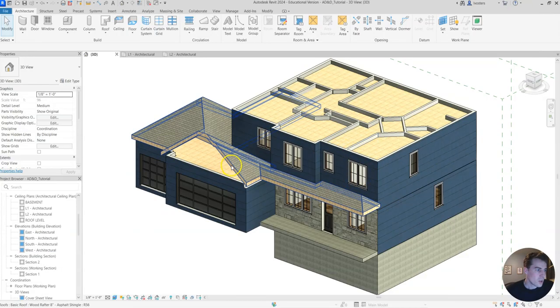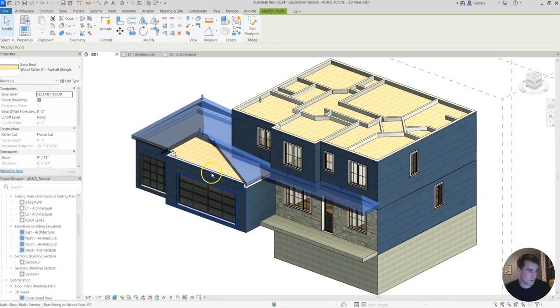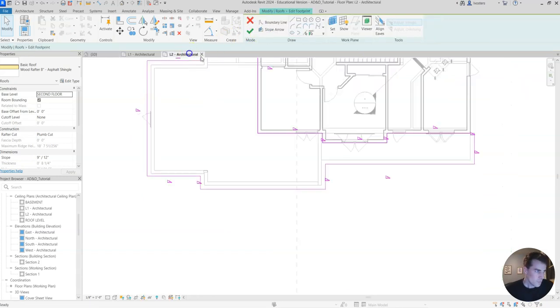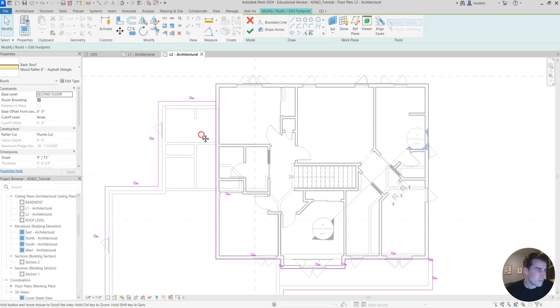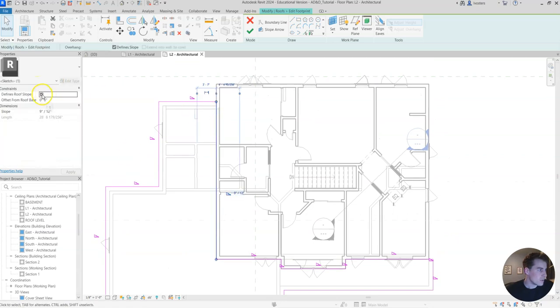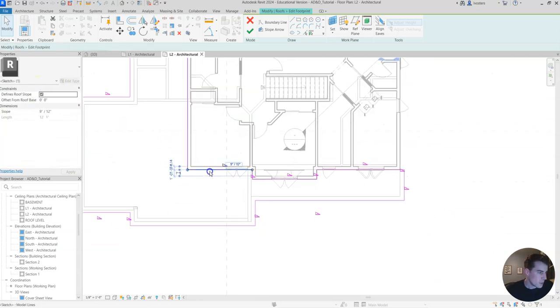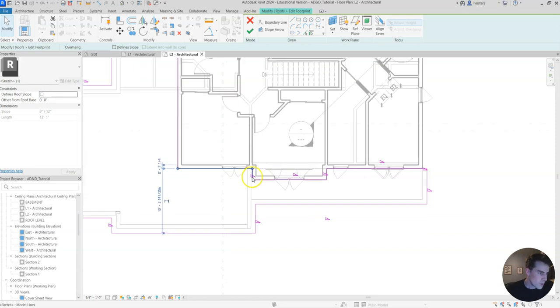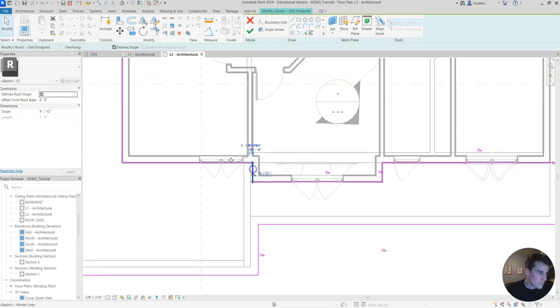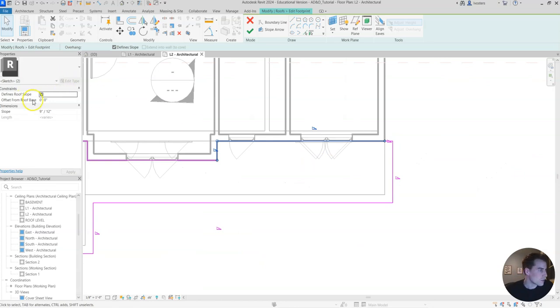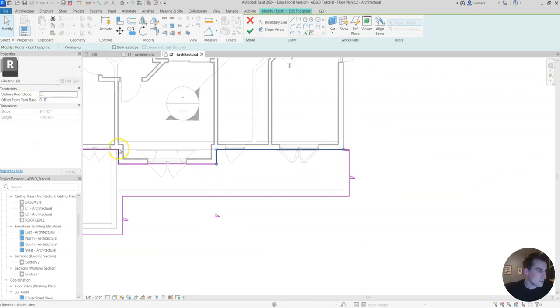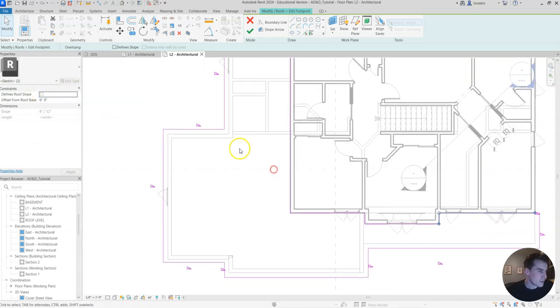So we'll have to turn off Define Slope on a bunch of different sides. So I'll click Edit Footprint again, go back to L2. Any of the ones that are up against the house, I'm going to turn off Define Slope. So I'll go around and do that. Define Slope off. You can do these multiple at a time if you just click on all the ones you want to turn off. Click the little checkbox there to turn it off.